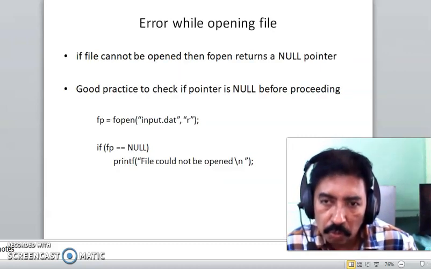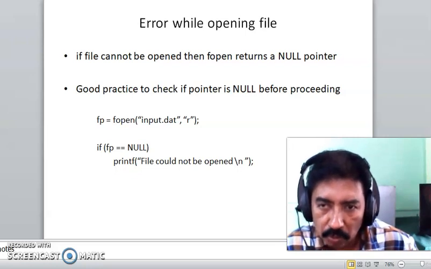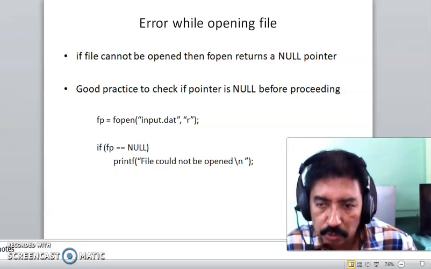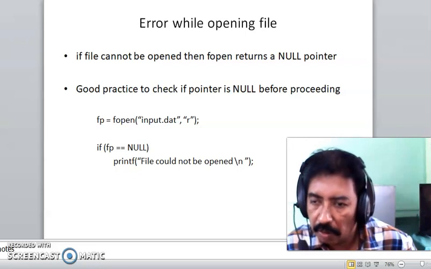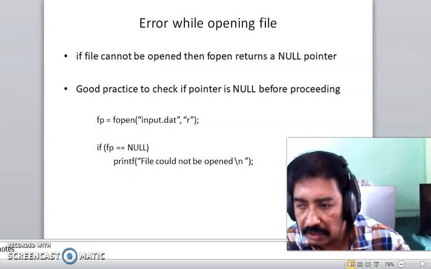Then error while opening a file. If you opened that file in read mode, and then we try to write something, definitely this gives an error message.